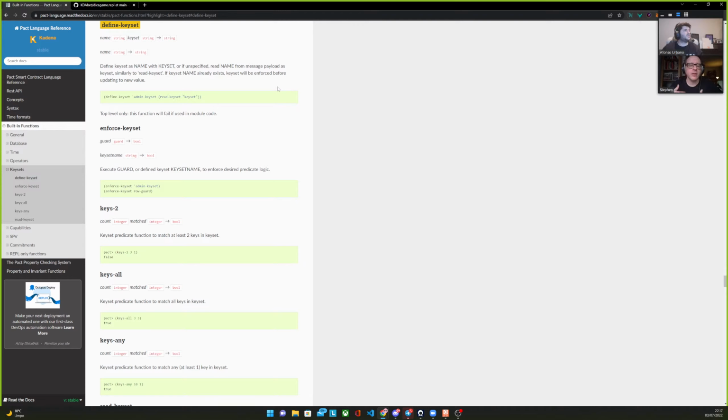So key set's like a guard, okay? It's important to understand that. It's a guard type, I believe. So you're enforcing the guard before updating to a new value. All right, I'm not going to pretend I totally understand that at all. I don't feel like I'm stupid, but I think the language should be very, very simple here.